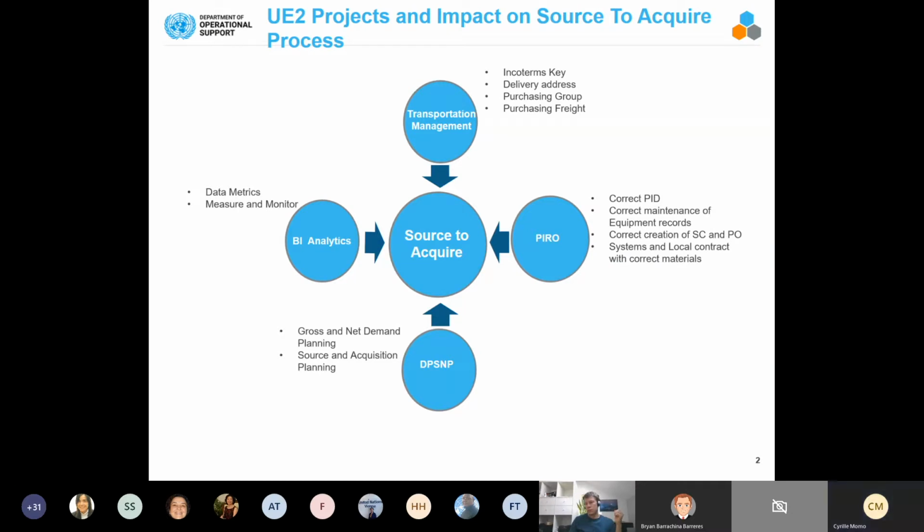It's really important. Pyro: when you acquire a good, you do requisitioning from your shopping cart, you select some product ID. But there are cases where the same product ID is selected for many materials, which is wrong and impacts the correctness of the equipment records. It also creates issues in raising shopping carts and POs. And even the system contracts and local contracts are wrong. So these key things are really important to know when you're working on source and acquisition.